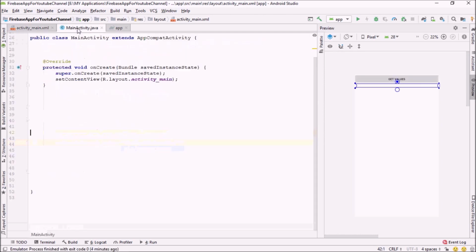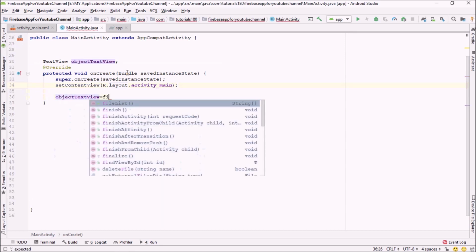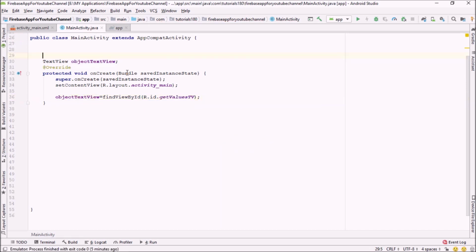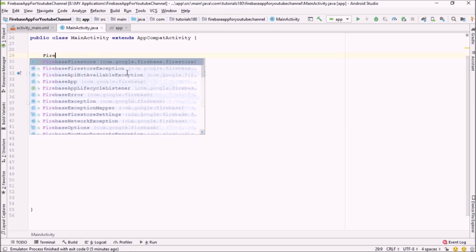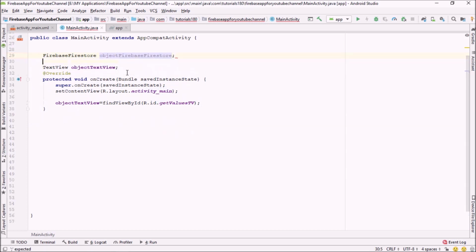Now I'm going back into our main activity. First of all, I'm going to get the text view that we have created in our XML file, and connect it with the XML file's R.id.get values text view. That's it. Next we have to create the object of Firebase Firestore so that we can initialize our document reference with this object.